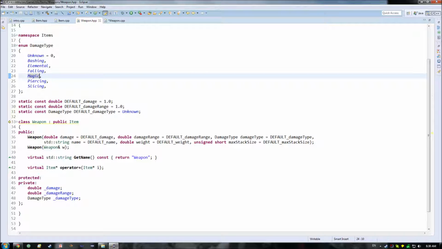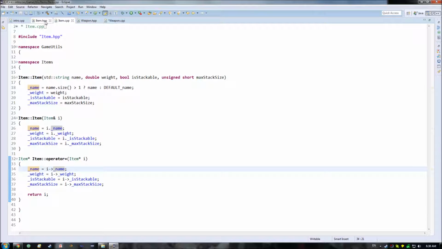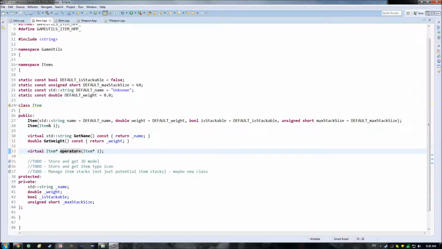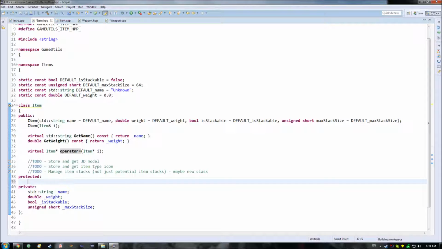But the more classical C way of doing it is to have an enumeration somewhere like item, in which I would go, okay, I want this to be a protected enumeration so that only item and its children can use it. So we're going to go with enum, and we can call this one, I don't know, let's go item type, as this is a fairly common way of doing it.